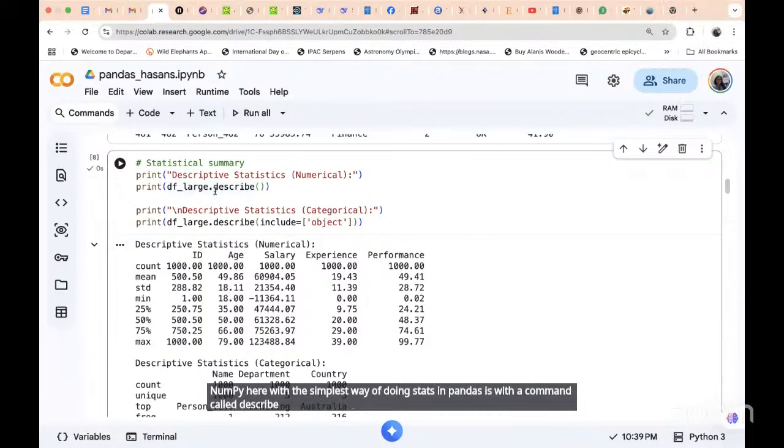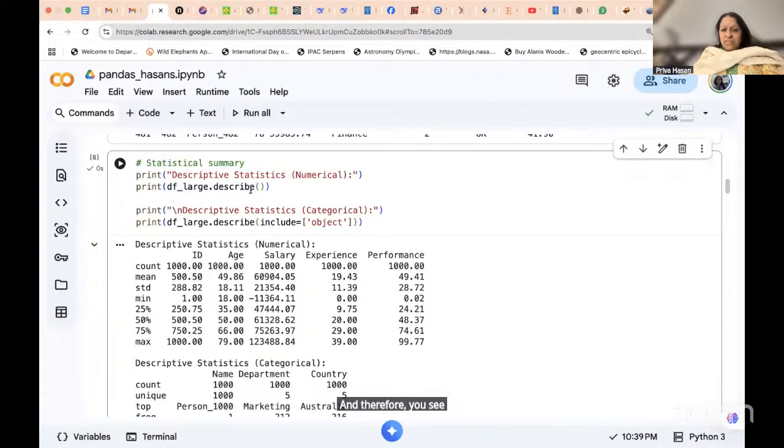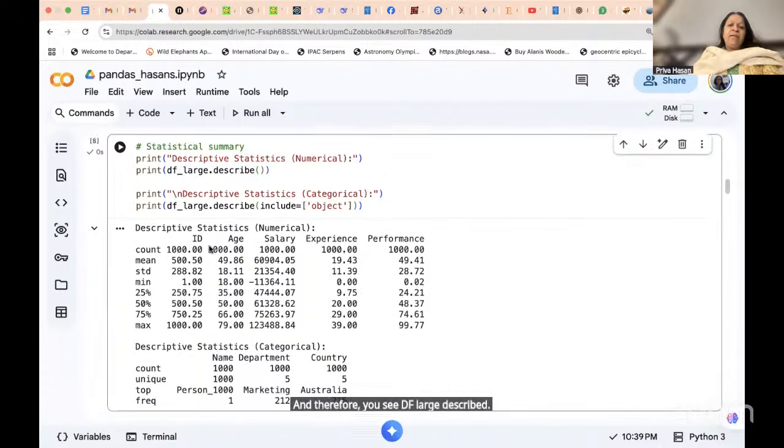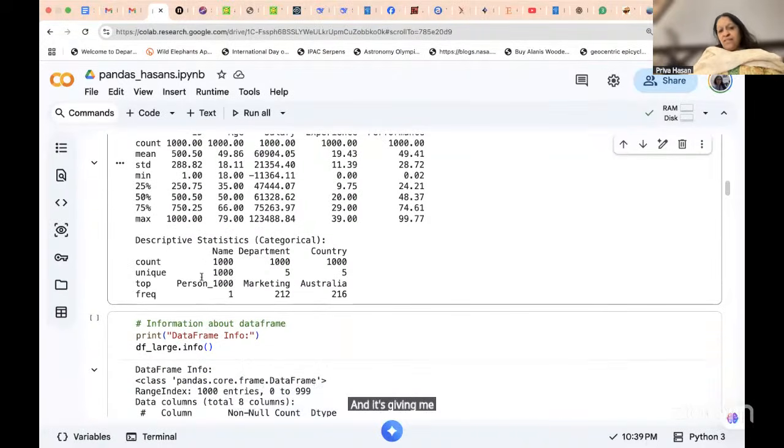Describe gives you very basic descriptive statistics for your data set, and therefore you see df large describe. What does it do? It tells me the count, which is how many rows I have, what's the mean value, what's the standard deviation, the minimum. This is the 25. Remember you all did the Q1, Q2, Q3. So this is the first quartile, second quartile, third quartile. Okay, the maximum.